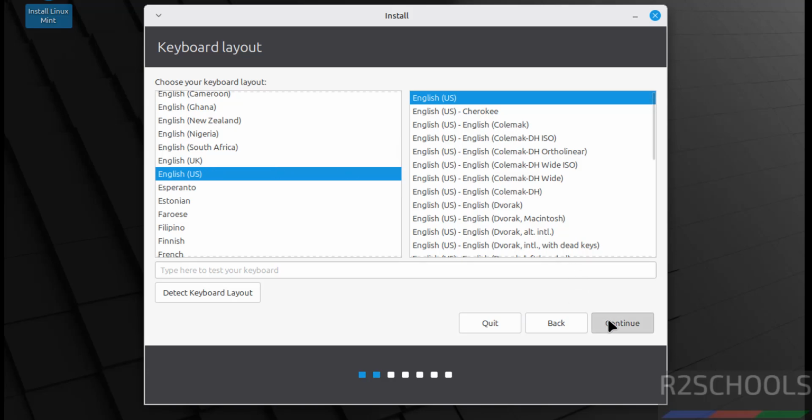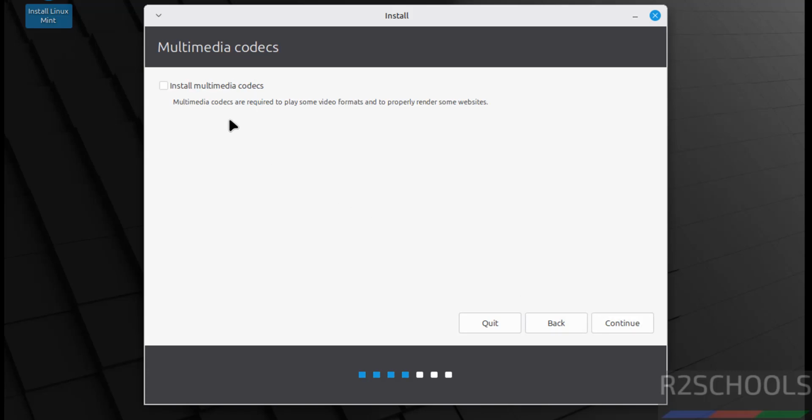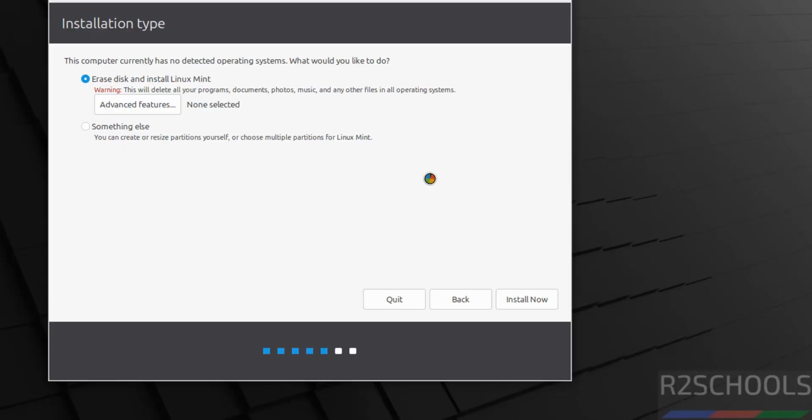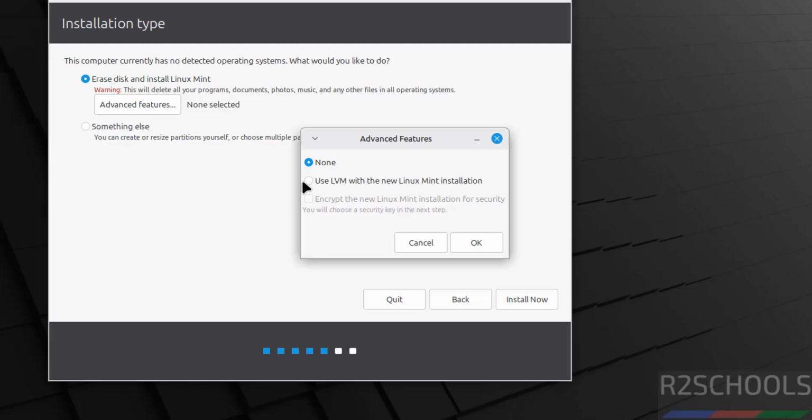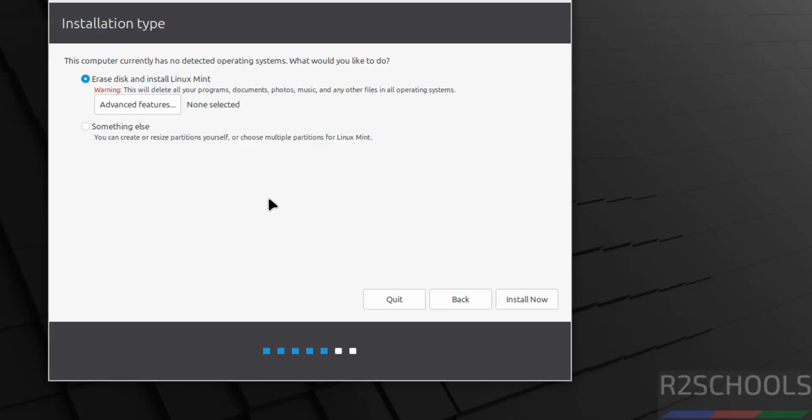Then click on continue. If you want to install multimedia codecs, you have to select the checkbox. I don't want, it is up to you. Then click on continue. See, this is a fresh installation, so select the erase disk and install Linux Mint. If you want to see the advanced features, click on here. See here we have the none and use the LVM with new Linux Mint installation. Also, if you want to encrypt, you have to select this one. I don't want either of them. Cancel it. I am going with erase disk and install Linux Mint, and click on install now.